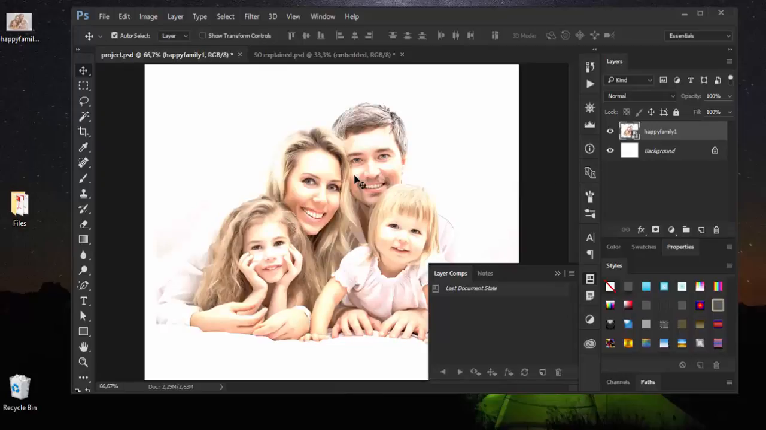So that was my try to explain to you what embedded smart object layers are and how these things work.